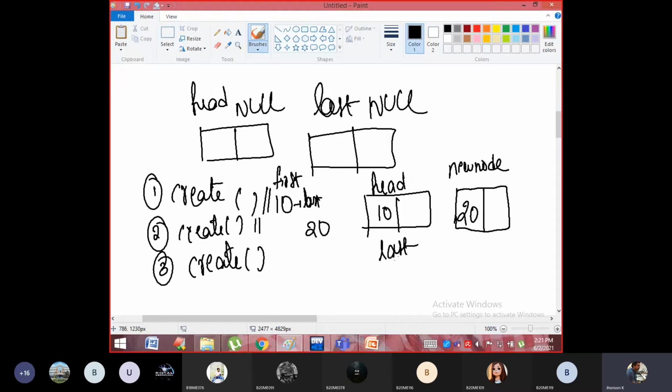That's why you can establish the connection: last node's next is connected to the new node. What is the new node's address? For example, this address is 1000, and the new node's address is 2000. Last node's next is connected to the new node. This is not the last node; this one is the last node. Then last's next is equal to null. After calling the create function a second time, 10 is connected to 20.